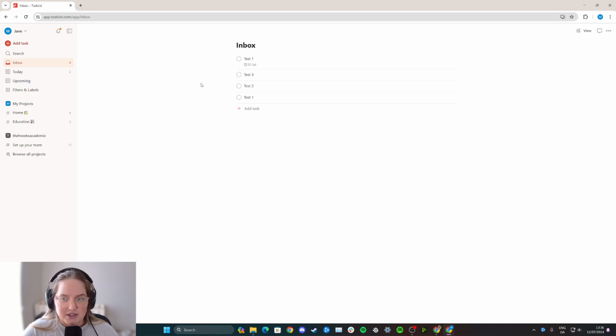But to actually get to this feature, you simply have to go up in the top right corner here where it says view. And I need to put this toggle on for completed tasks here. So if I turn it off right now and I click, you can see they just disappear.